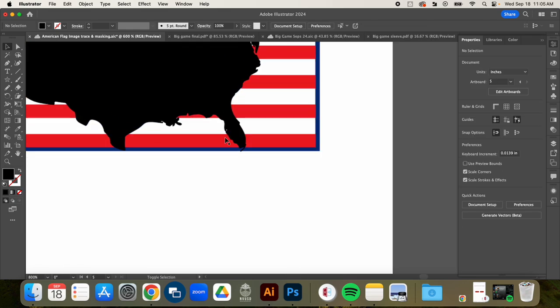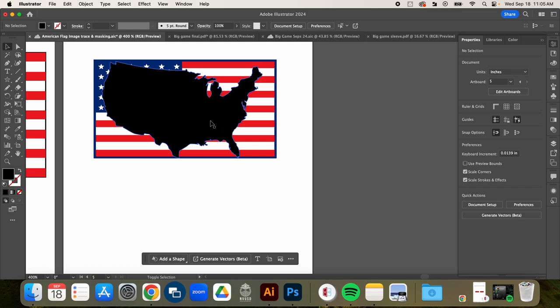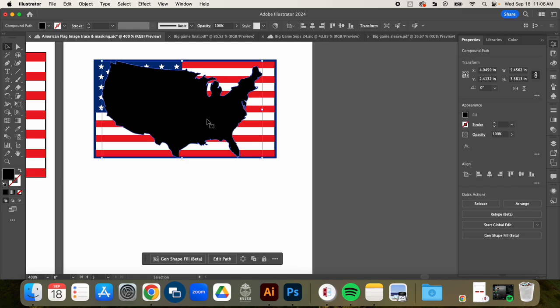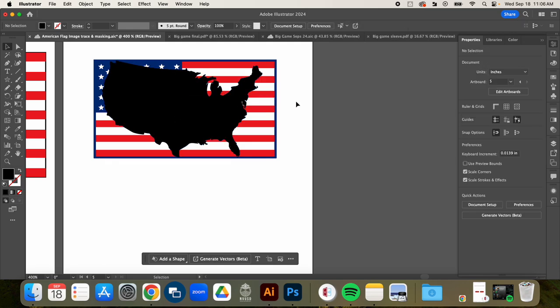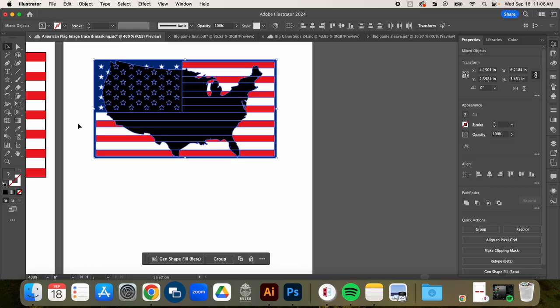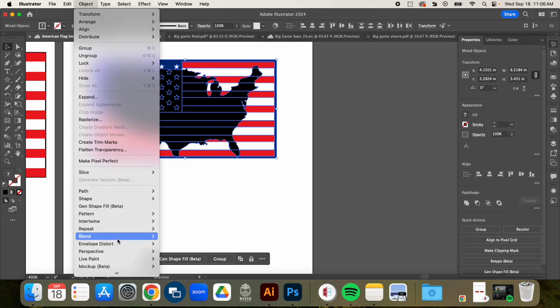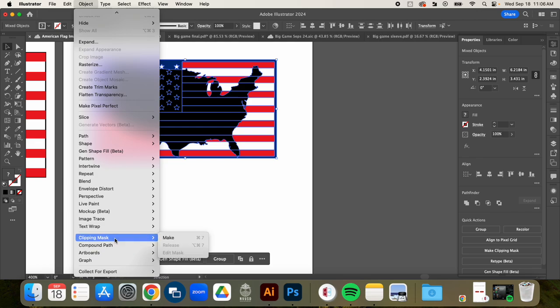Then I'm going to fit it inside of the flag to make sure that no edges are poking out. All right, now we're going to apply the layer mask. If I select both of those images, you can see over here, Make Clipping Mask shows its face. Sometimes you'll even see it in your contextual taskbar, but most of the time you'll see it over here. If you don't see it, it's not the end of the world. We can still go find it. It actually lives under Object, scrolling down to Clipping Mask and Make.